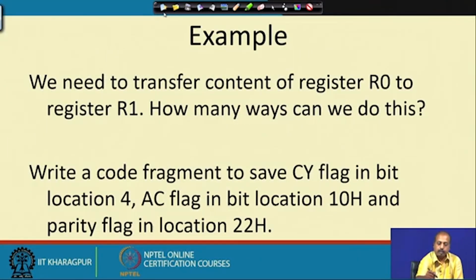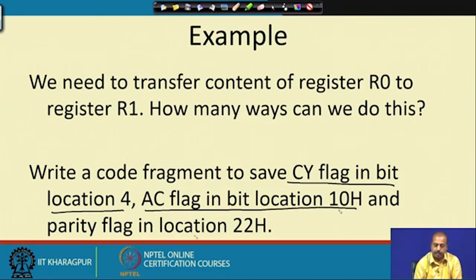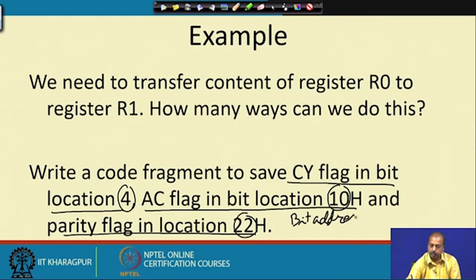Next, we will look into another program, which is to write a code fragment to save the carry flag in bit location 4, the auxiliary carry in bit location 10 and the parity in bit location 22 hex. These 4, 10 and 22 hex are all in the bit addressable memory, so these are actually the bit numbers. You remember that we talked about the bit addressable memory, where every bit has an address. We are trying to save the carry flag, auxiliary carry flag and parity flag at 3 different locations.